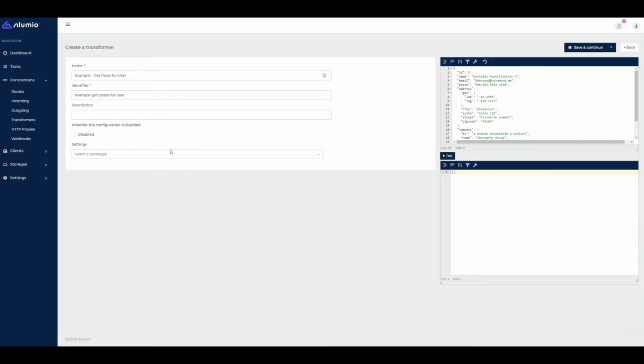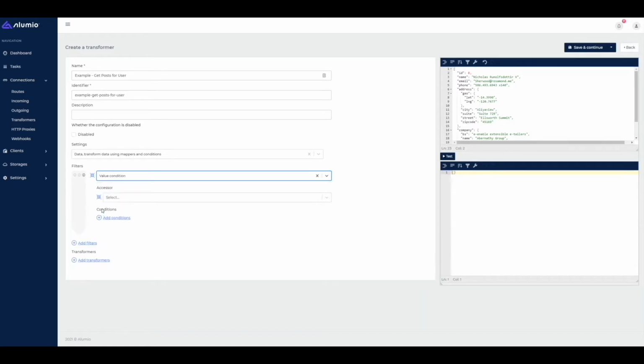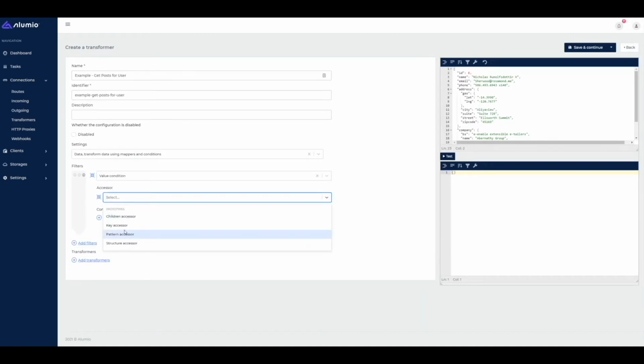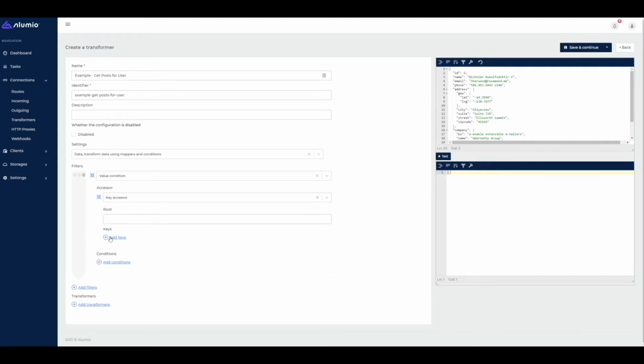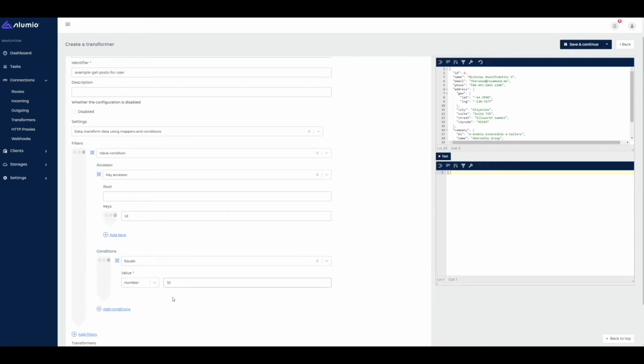So we can do a lot of stuff with the transformer. I'll first show you the most simple one. We can filter with the transformer. So you can create a filter, something like a value condition. Then we have this accessor, and this accessor basically tells Alumio, okay, I want to check on this field. So for example, we can do a key, and we can add the key like so. And now it will check the ID field for the condition I'm configuring here. So for example, I can check if the ID equals the value 10, like so.